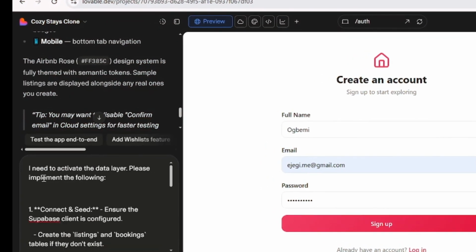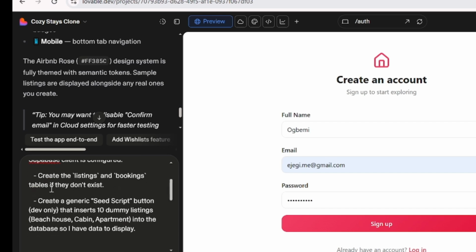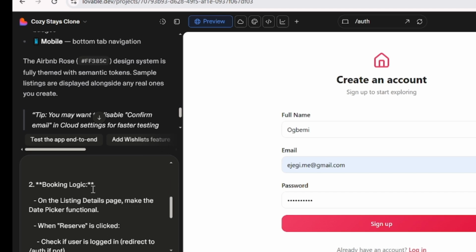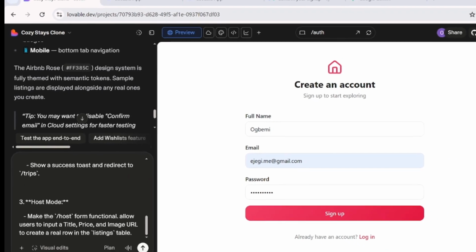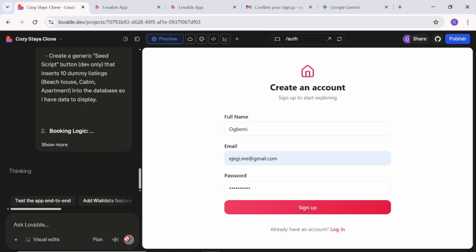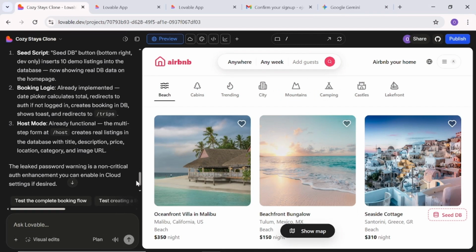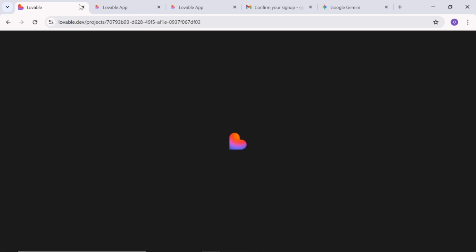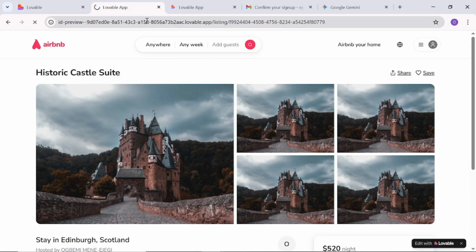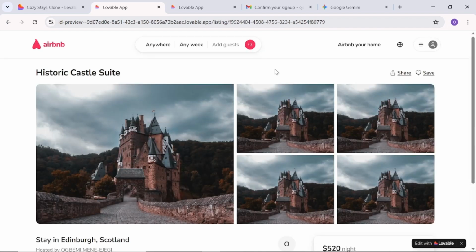So this is my prompt. I need to activate the data layer. Please implement the following: connect and seed. We create the listings and the bookings table if they don't exist. This is the booking logic, and this is the host mode, which we're about to create. So let's send that to Lovable. Now this has been created, the bookings logic and the host mode. Let's try the app again. Let's try to book and let's try to host and see how that will go.